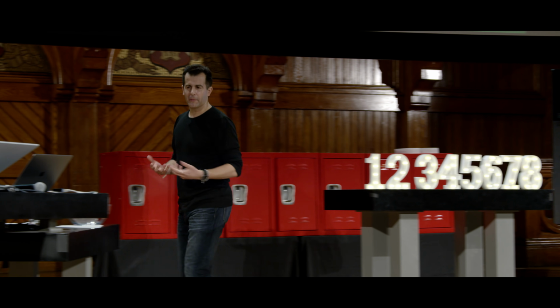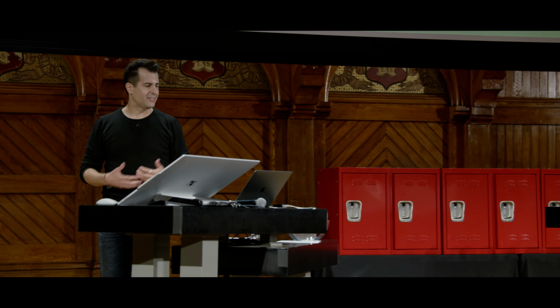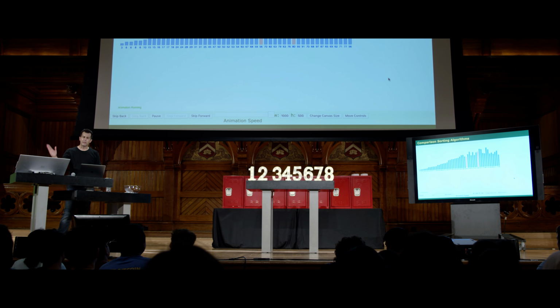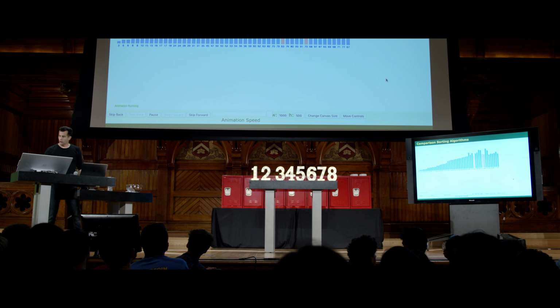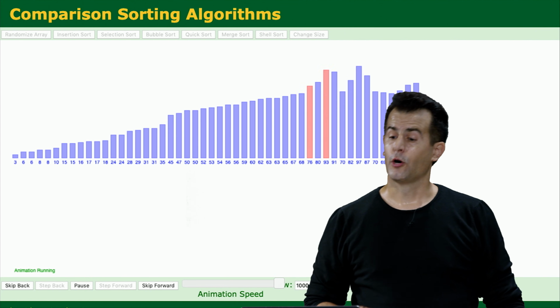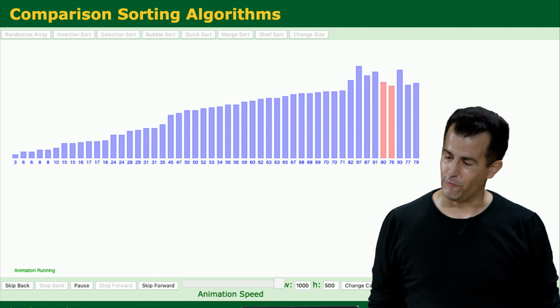But here, too, I'm going to have to ad-lib quite a bit because it's taking a while. And you can see the pink bars are really going back and forth and back and forth, doing quite a bit of work. And now, finally, it's done.